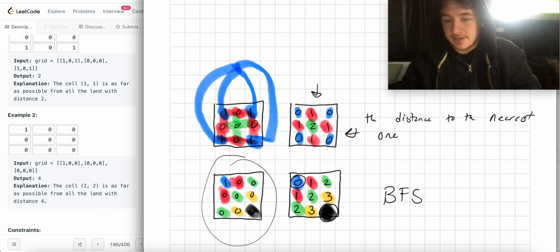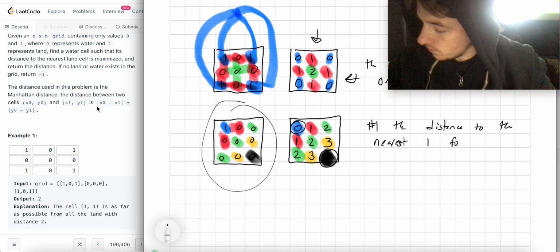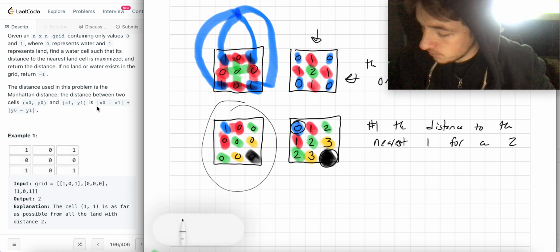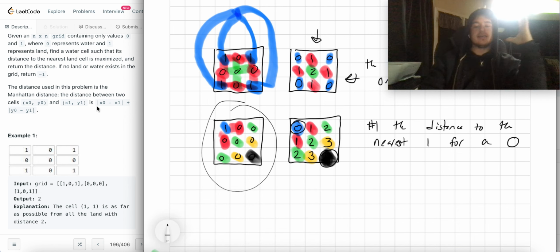Man, this makes no sense what I'm saying, right? Let me try to write down what I'm saying. Maybe, hopefully that'll be a little helpful, because I'm not articulating it properly. Right? So what we're trying to find is the distance to the nearest one. I'm writing down the same thing. For a 0. Right? So I'm trying to find the distance to the nearest one for any 0.